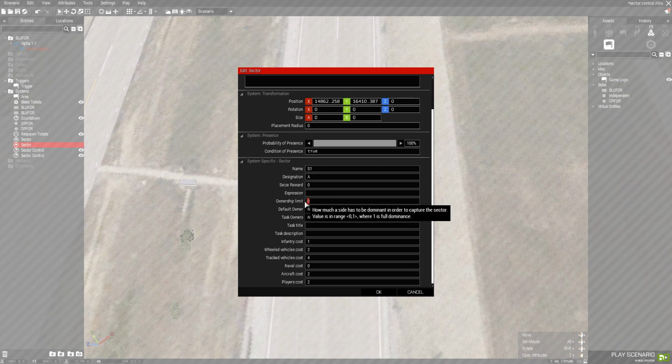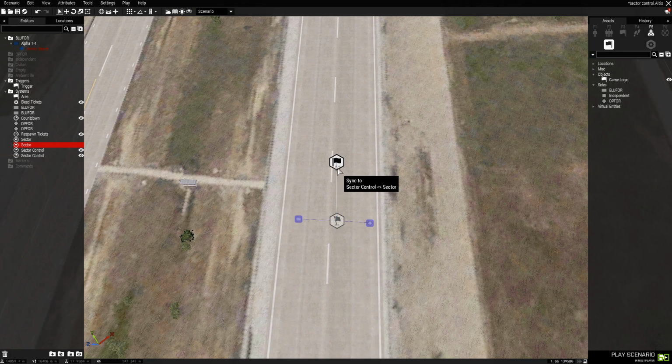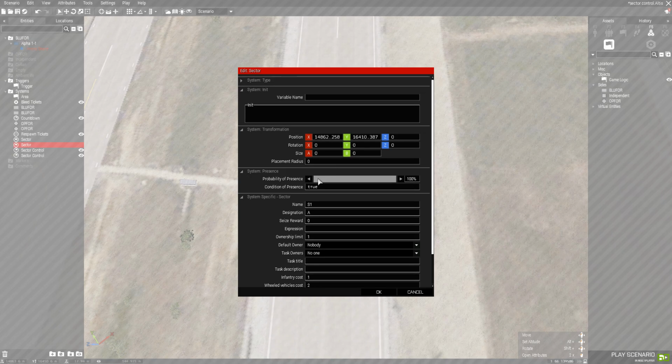Ownership limit, this is very simple, but it's sometimes misunderstood. How much does a side have to be dominant in order to capture this sector? If I made this one, that means in the area that we have the sector, there needs to be only one side in it for it to be captured. If I put this to 0.75, that means if you have a little bit more than the other team in there, but they're still in the sector, you can capture it. I don't remember the exact ratio to it.